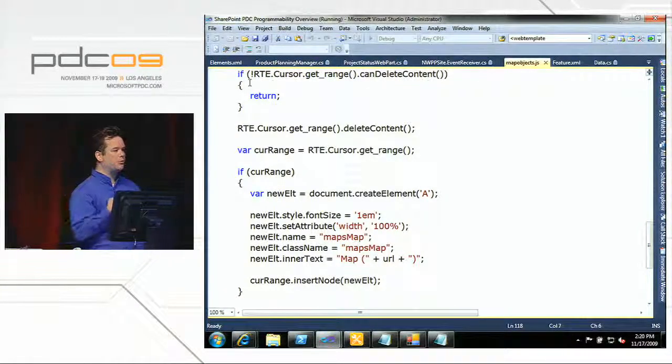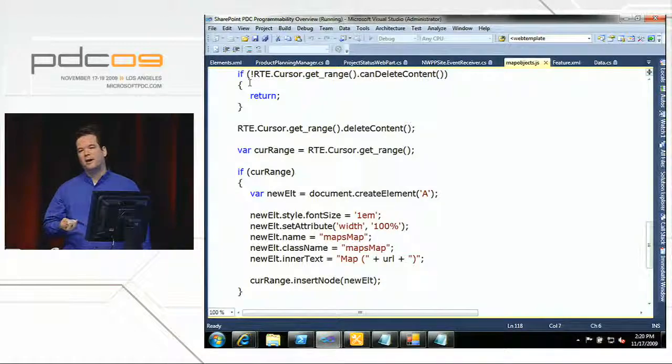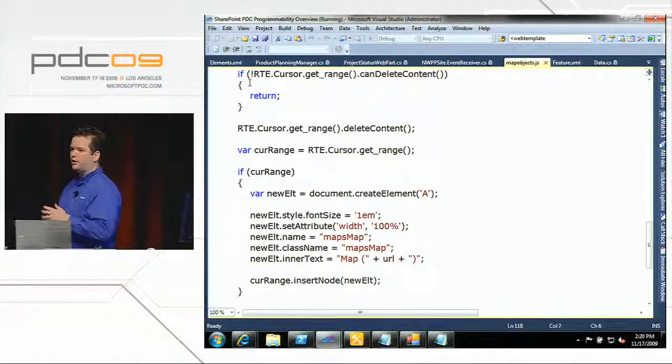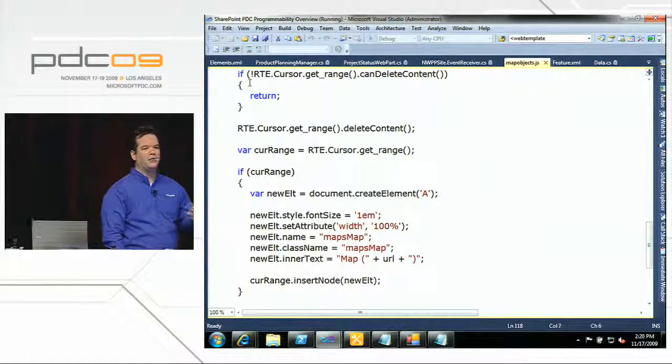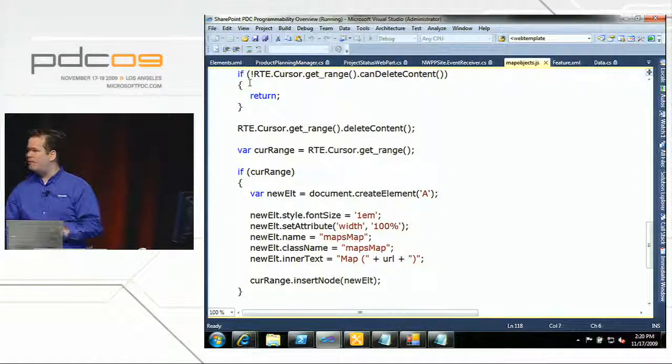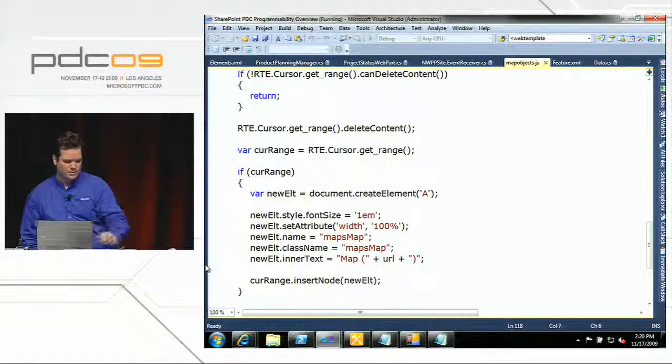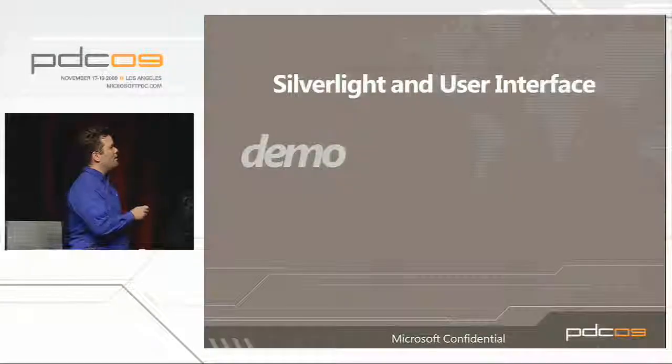You can hook the ribbon. You can really override the ribbon, customize it exactly how you want to, and you can use JavaScript and some JavaScript APIs to really extend it. So hopefully that gives you a little bit of food for thought for how to extend the user interface of SharePoint. OK, so final thing.